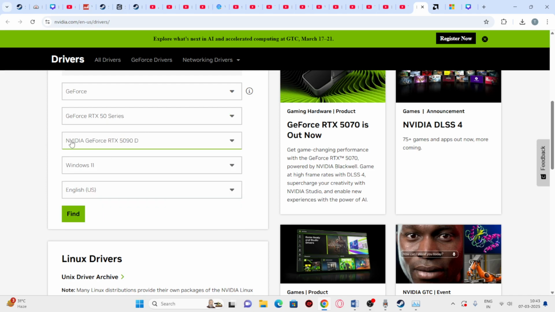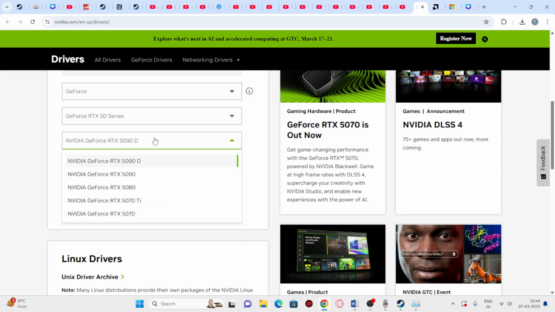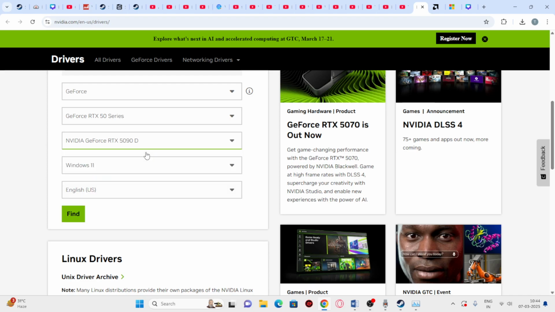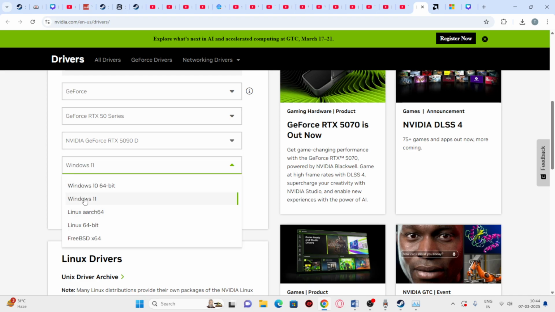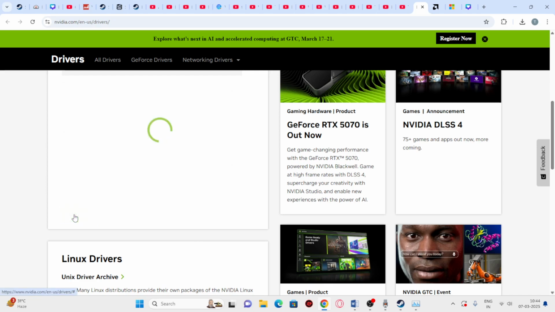Now you have to select the NVIDIA GeForce RTX 5090D in my case. But you have to select based on what your PC's configuration and your graphics card is. If you're on Windows 11, you have to select Windows 11. If you're on Windows 10, select Windows 10. Go for Find. Once you go for Find, you'll be getting these options.